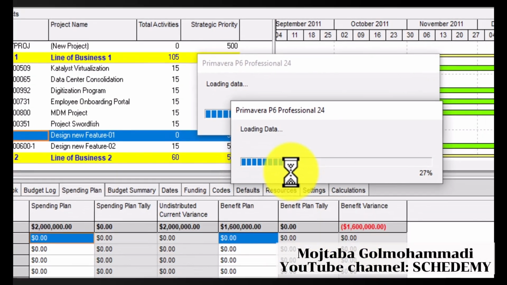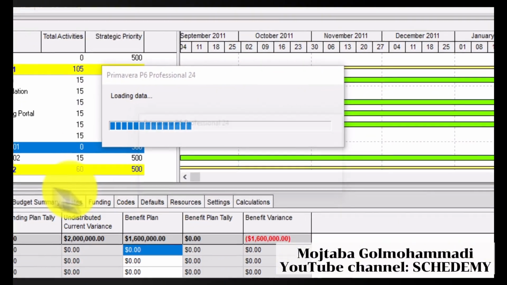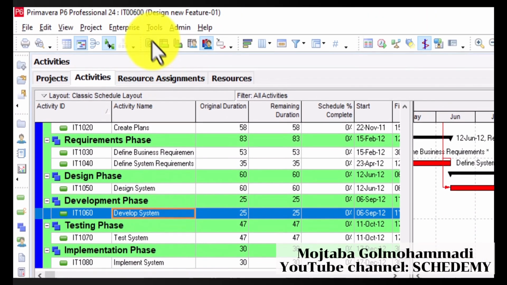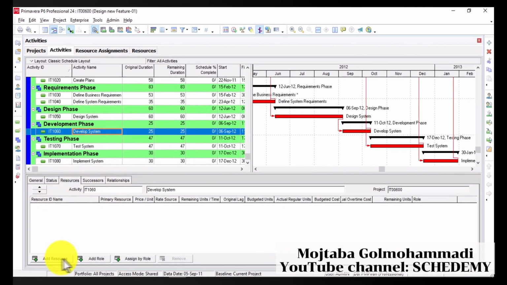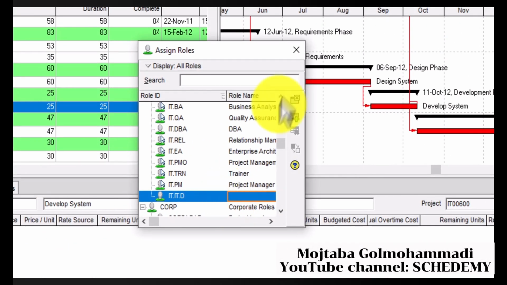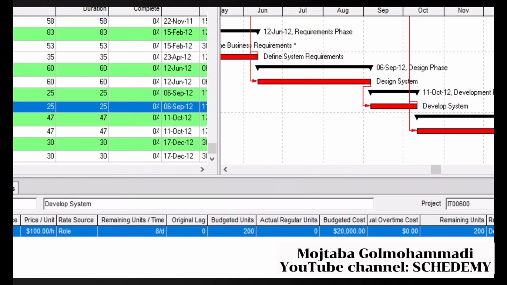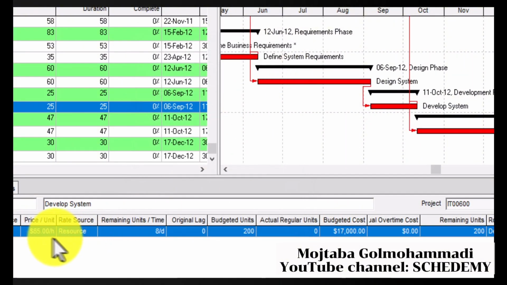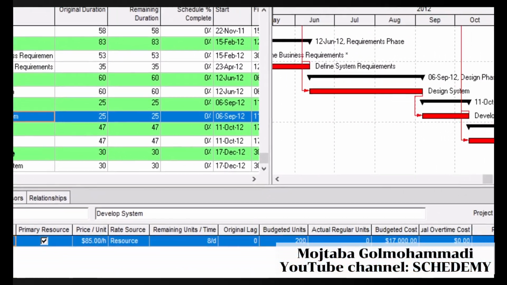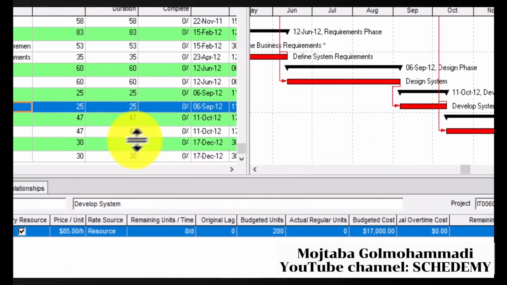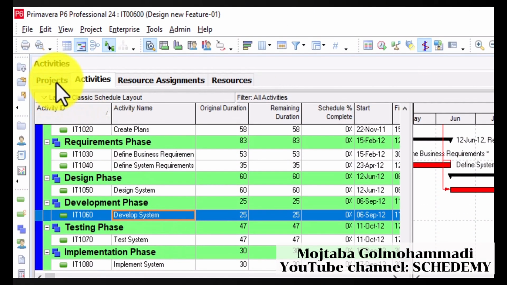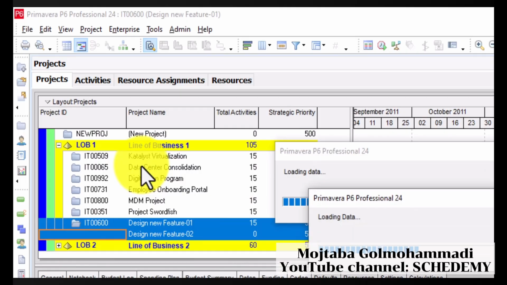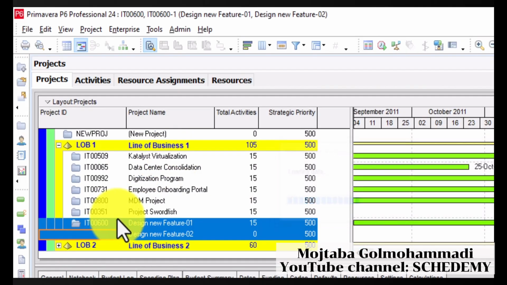For a better understanding, I'm going to open a new project, and from here I'm going to assign a new role to this activity again, and then I'm gonna assign John Clark again. Now, regardless of who will work on it, I know that I need a specific role in two projects. Then I'm gonna go back to the project tab, and I try to open both projects at the same time.